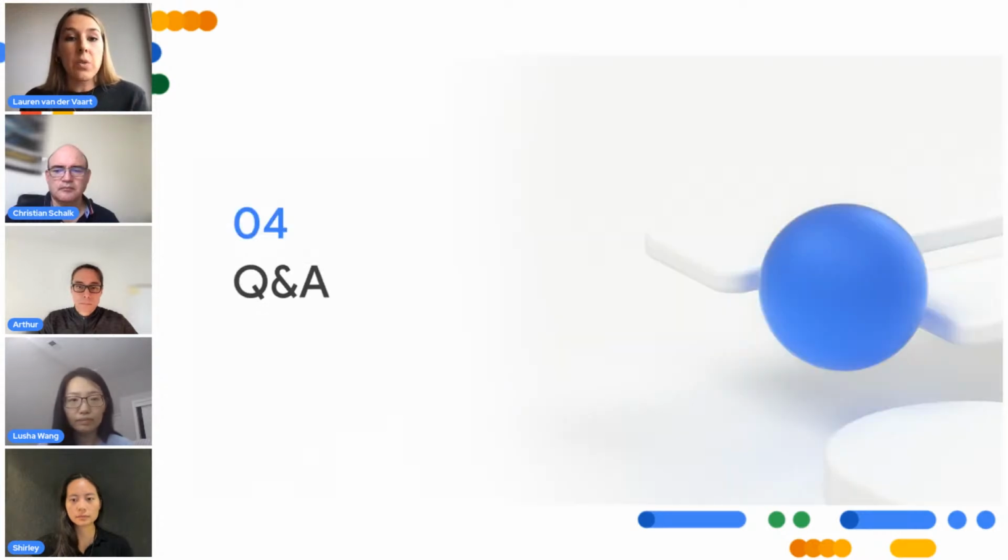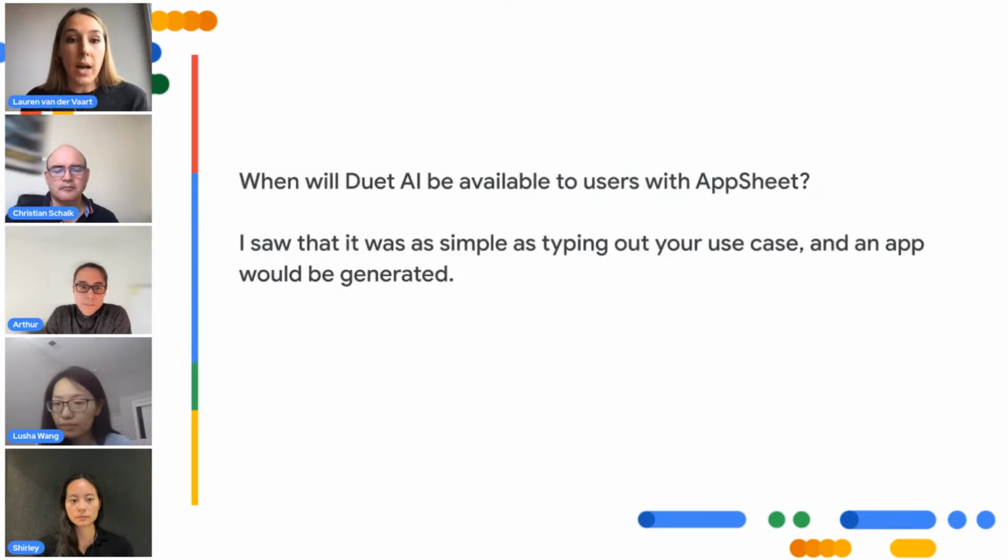As we mentioned, we do have a few pre-submitted questions that we hope will also address some of the common questions you may be thinking as well. The first one out of the gate is: when will Duet AI be available to users with AppSheet? I saw that it was as simple as typing out your use case and an app would be generated. I'll hand it over to the team for this first question.